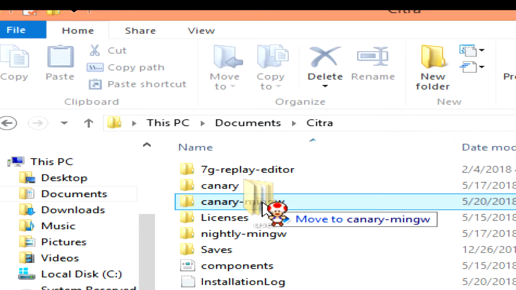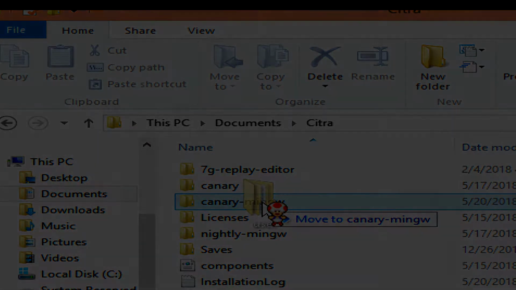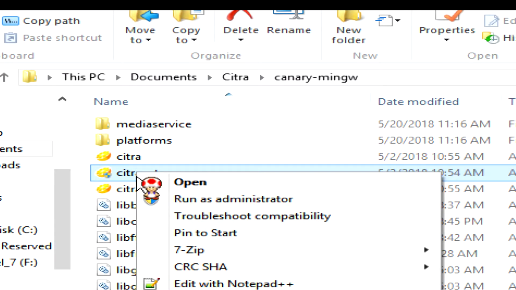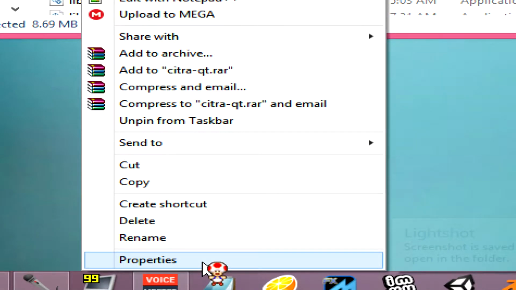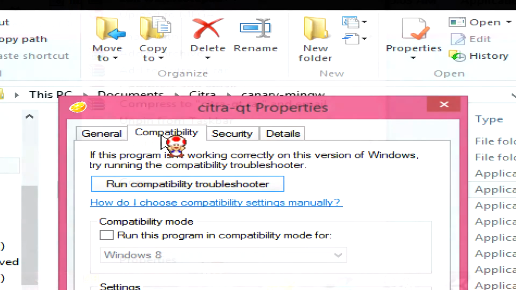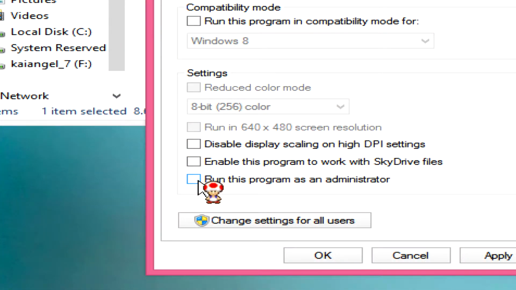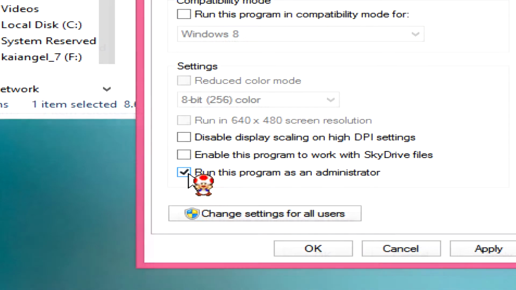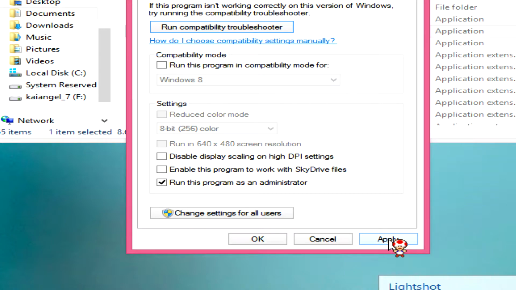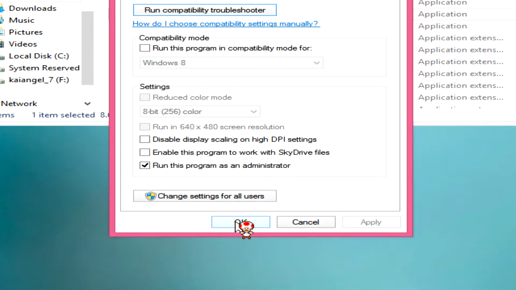Okay. Now before you start your Citra emulator, there's another thing that you'll need to do to get your Citra emulator running at its maximum optimal performance. You're going to right click on the Citra emulator QT EXE. You're going to scroll all the way down to properties. Click on compatibility settings and then hit the little checkbox that says run this program as administrator. Hit apply and then OK. This will assure that every time you run your Citra emulator, it will be running at its maximum performance.